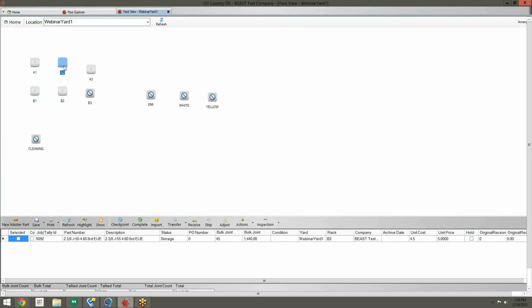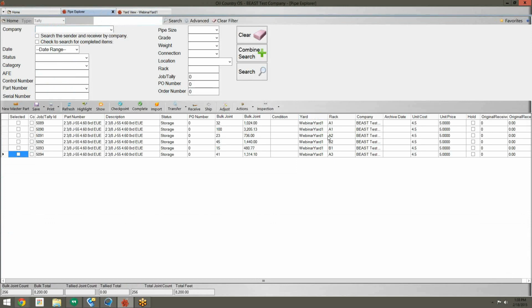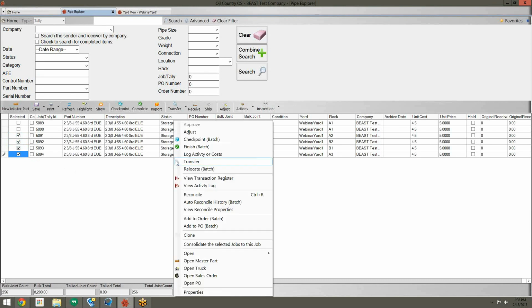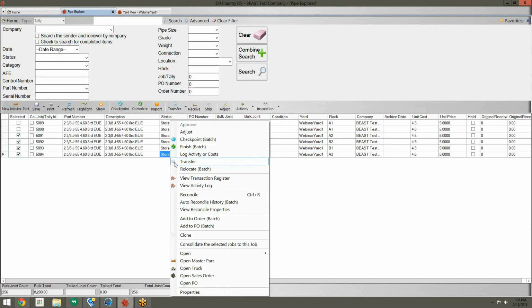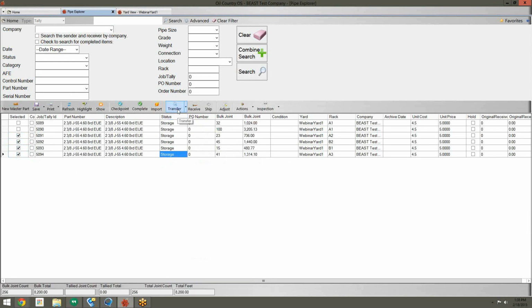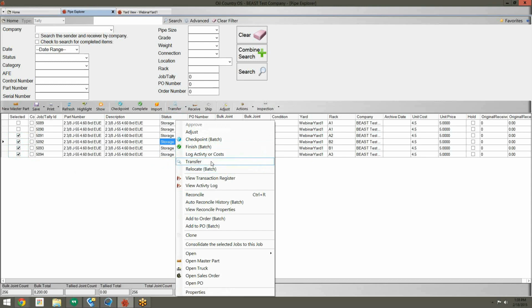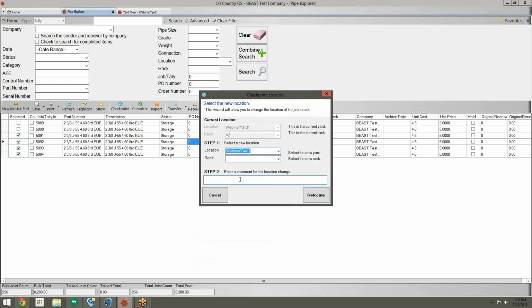So it is very easy for me to move all of these into the same rack since they're all the same material. I can do this in Pipe Explorer, for example. And I'm going to leave the ones on A1 there. So I'm going to leave those there, and then the rest of these I'm going to relocate. Now there's 2 ways I can do this. I can right-click and hit Relocate Batch, or I can click the transfer button. I'm going to use the Relocate Batch. This is going to make it easier. And I'm going to put them all on rack A2.